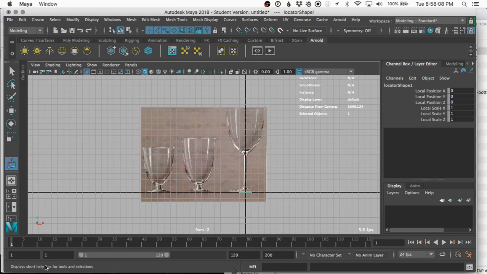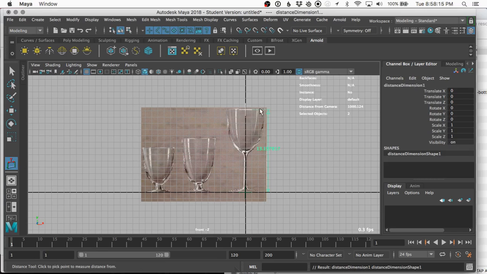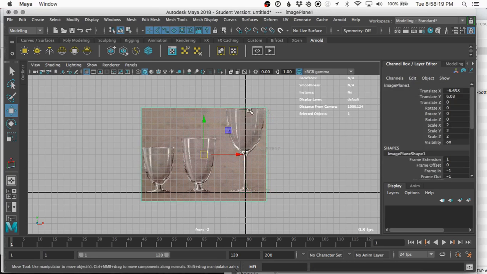Boom. Click to pick point to measure distance to. Look at that, 13. And now if I use the W manipulator, I can select these. These are called locators. Now you can actually see 12 centimeters. So I'm going to make this thing 13 centimeters tall. That's just fine with me. My distance tool's there. It doesn't have to be there.